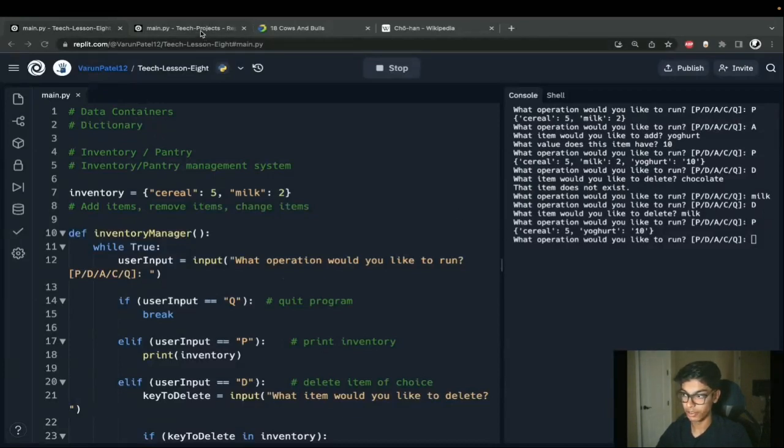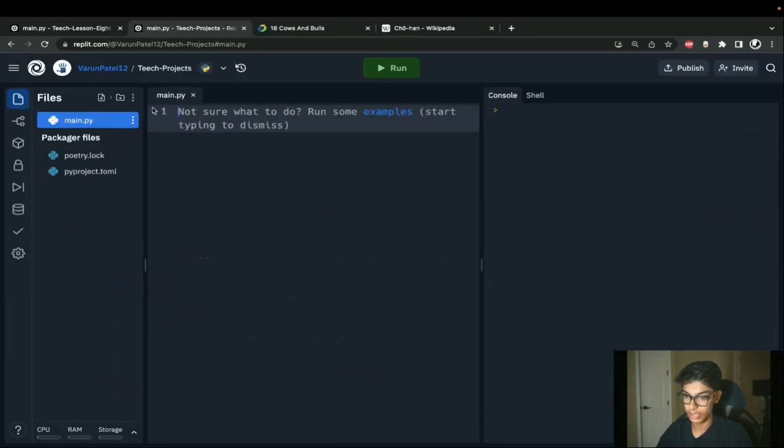I'll come over here to this different REPL. I call this Teach Projects. Awesome. So before we go ahead and build these projects, there's 2 things I want to go over, just 2 last things. And the first thing is something called importing code.